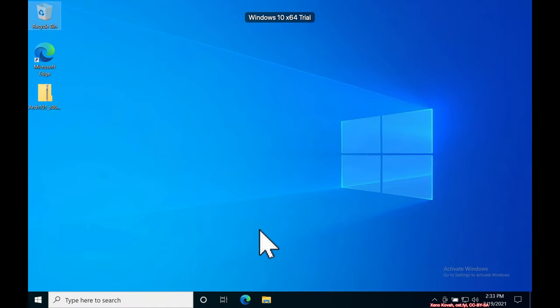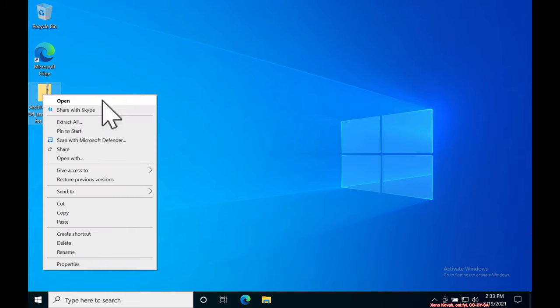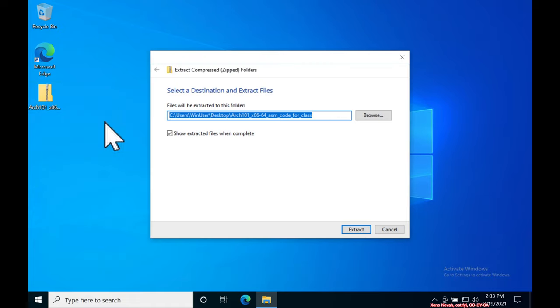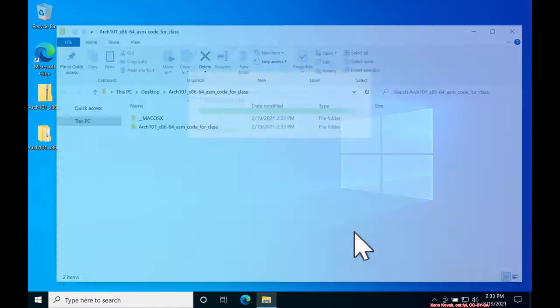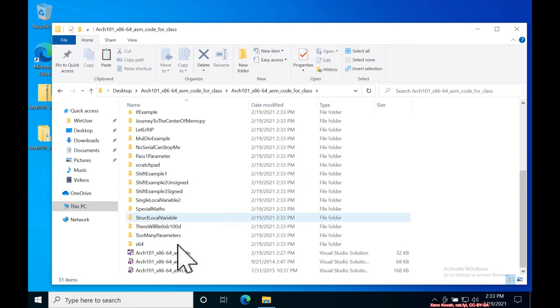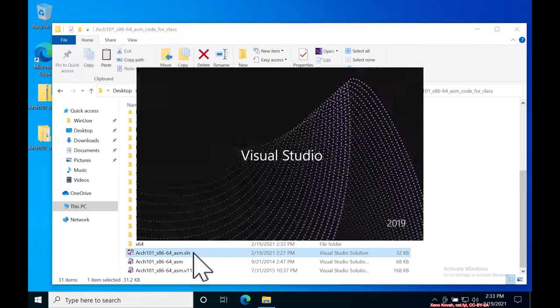So, over in your Windows trial VM that you should have gotten set up as part of the overall lab setup instructions, go ahead and paste in the Architecture 101 class code zip file from the class and extract that. Navigate into the code for class and then open specifically the Visual Studio solution file.